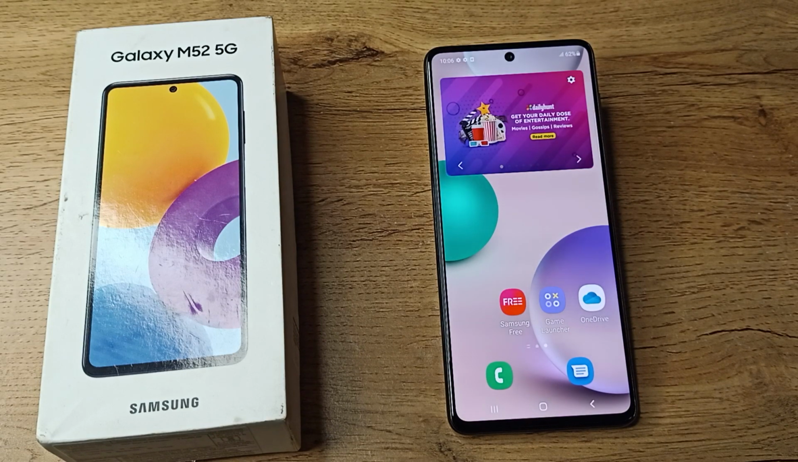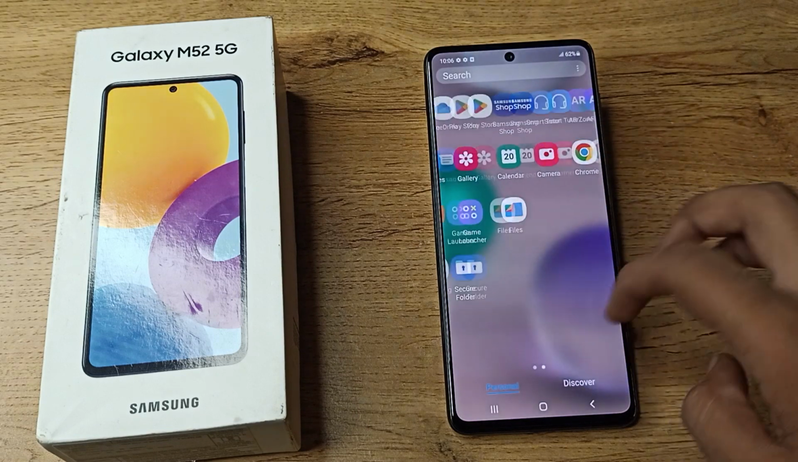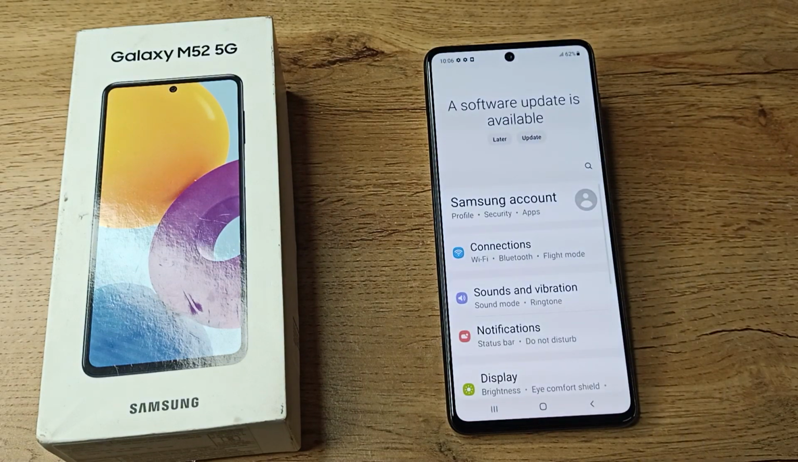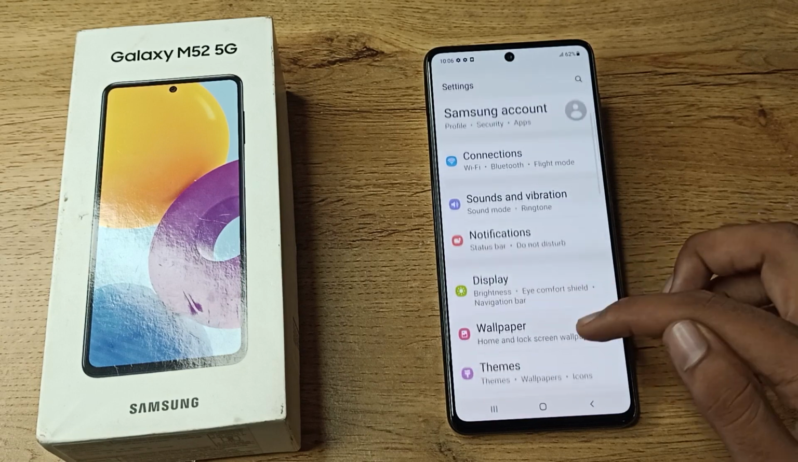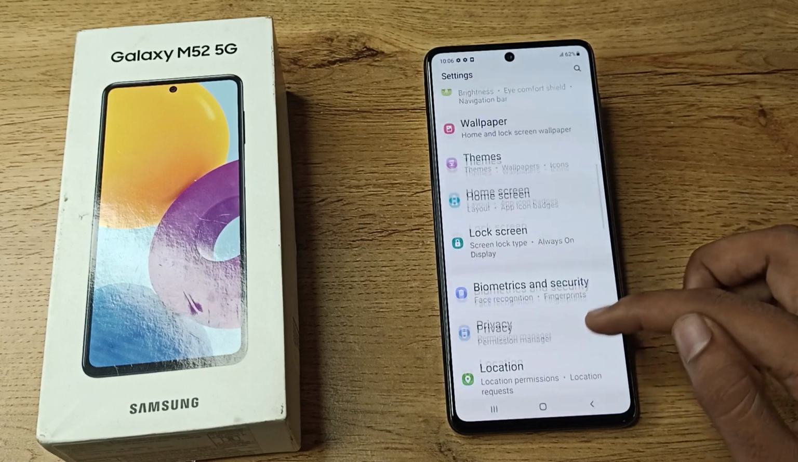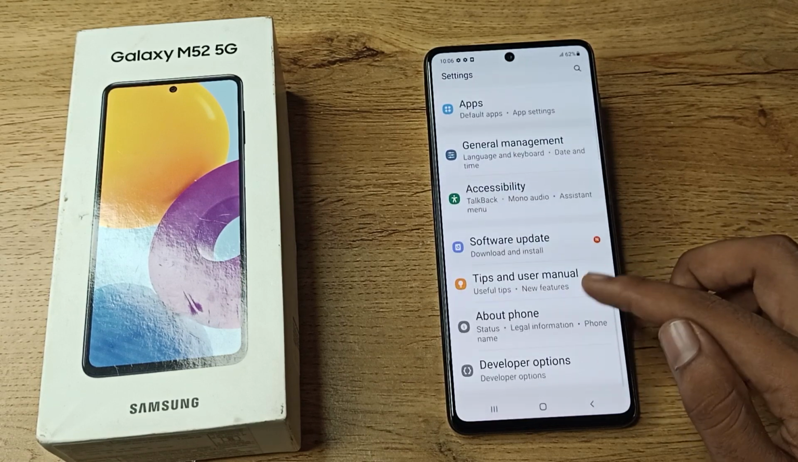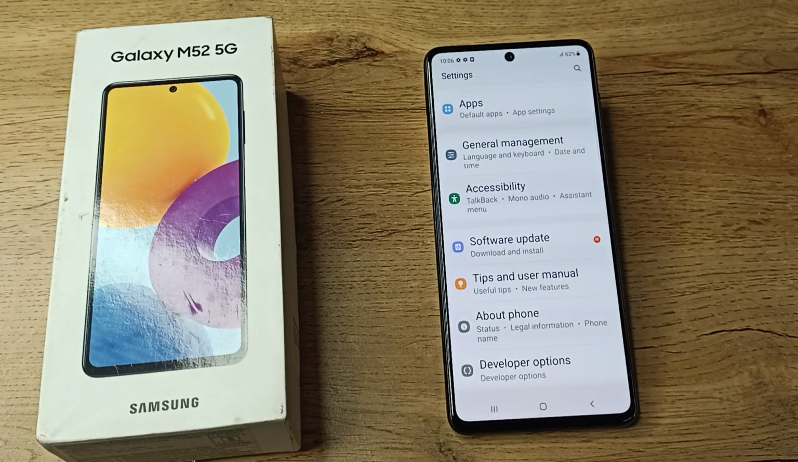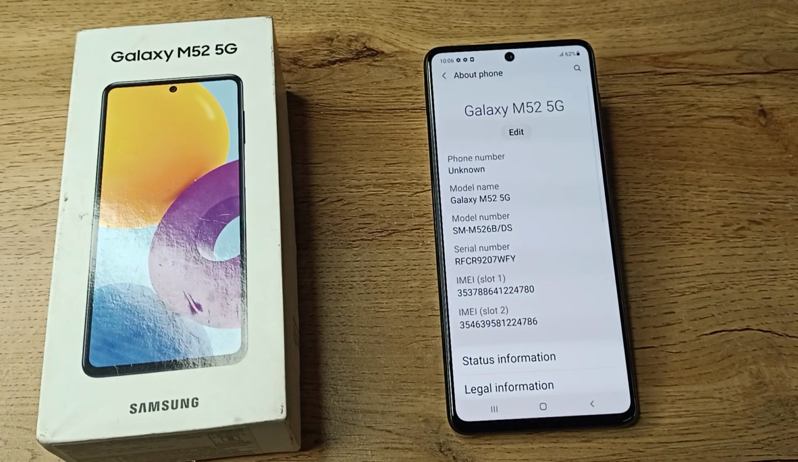So first of all, open your phone settings to check your phone model number. Then scroll down, and after that you can see About phone in the settings. We will have to click here.